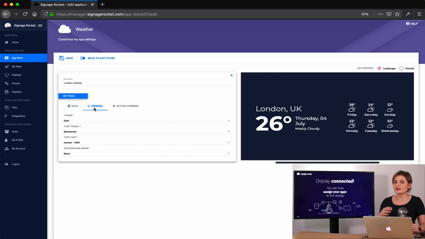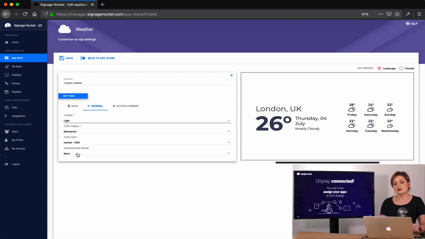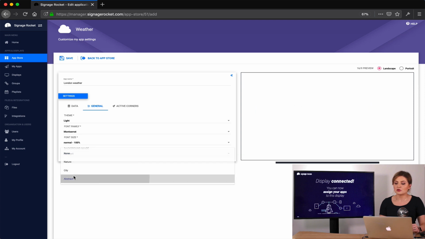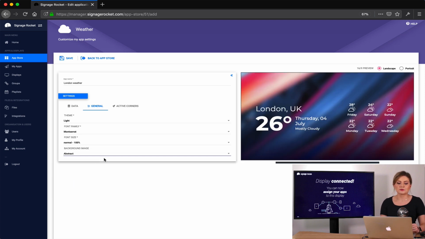And then I can adjust how the application will look on the screen. From dark, I can go to a light mode. I can add some background images, for example, make it abstract. And then I can add active corners. Active corners allow you to display some extra information.